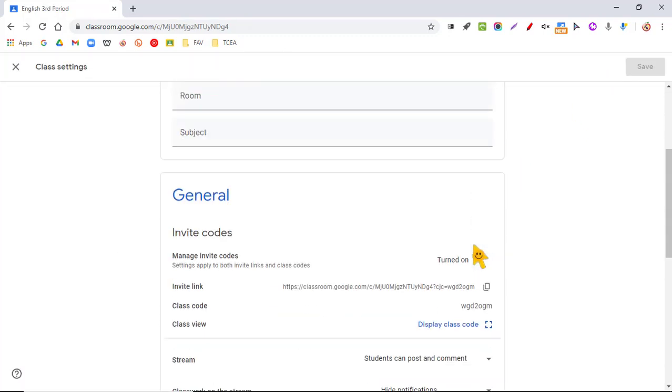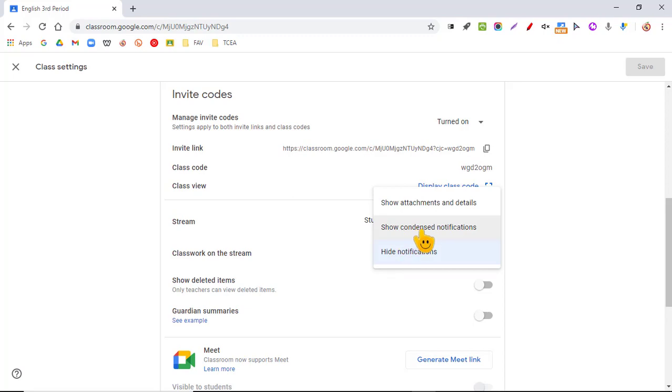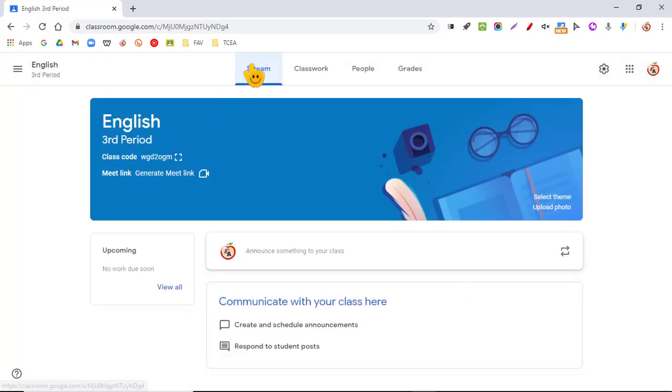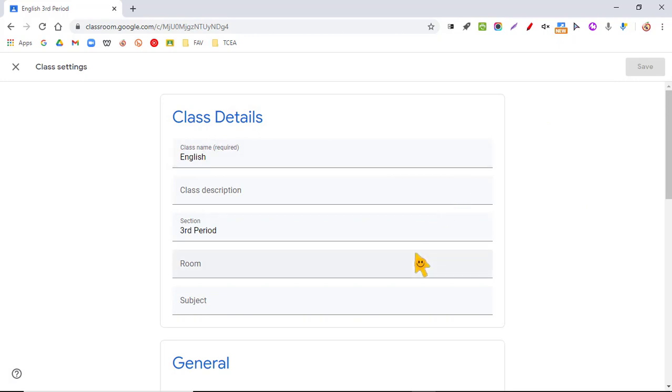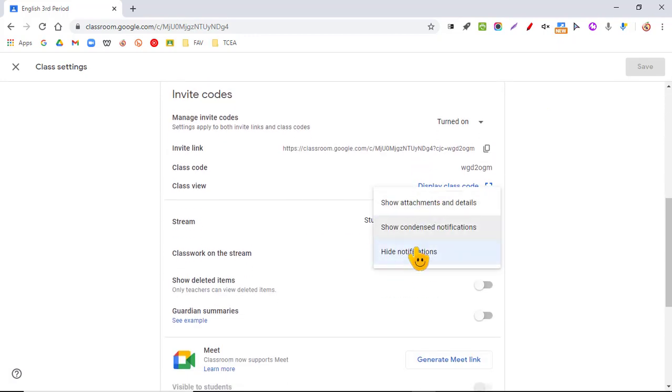So it's really up to you. Show condensed notifications is what's happening right now, where it'll show a little box to say, hey, your teacher put something in there, you may want to go look at it. Or show attachments and details. What that does is it really makes your stream the classwork tab. Like it shows everything on your stream. So you can really decide how you want your Google Classroom to look. So this is a powerful button that they added. I'm going to leave mine on hide because I want that first part to only be for announcements. Bring your book tomorrow. Don't forget the field trip money, all that kind of stuff.